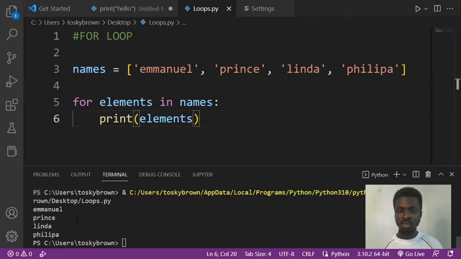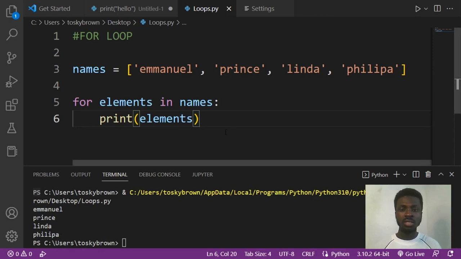You can see from here that we have Emmanuel, Prince, Linda, and then Philippa. So a for loop is used to iterate over items within a list. These are some of the ways by which you can use the for loop within your code.